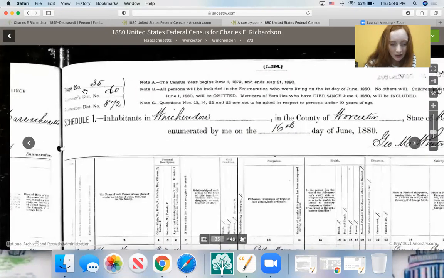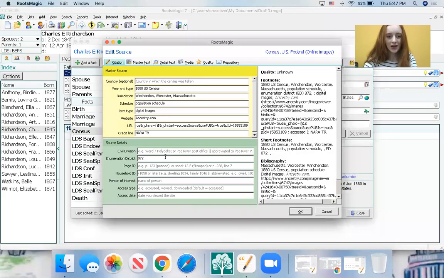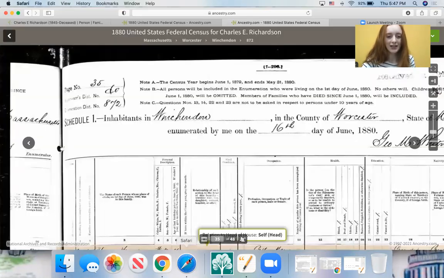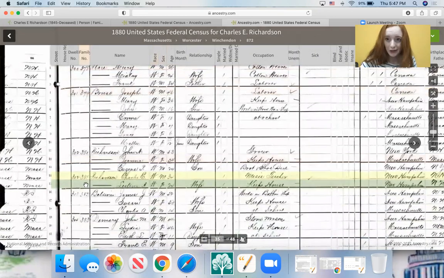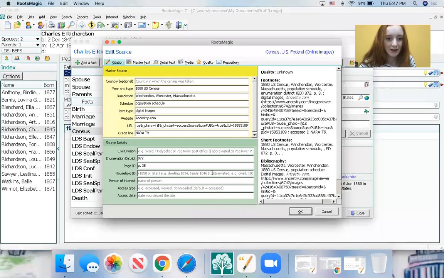All right, our page ID is going to be in the census as well. Right here in this corner, we have page number 35. So we were going to go back into our file and put P35. Household ID. So remember how in class we talked about how there are different dwelling numbers and everything. So we can see on this census that Charles is family number 381. So we were just going to go ahead and put that in.